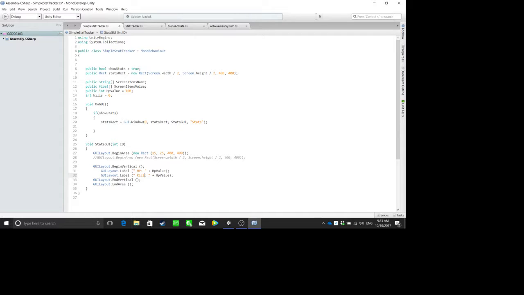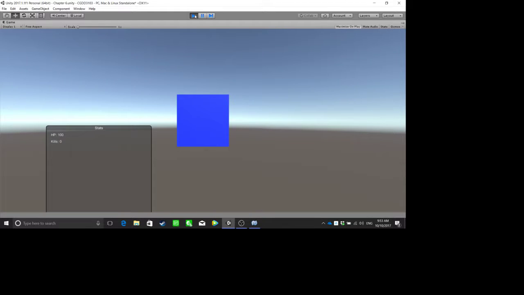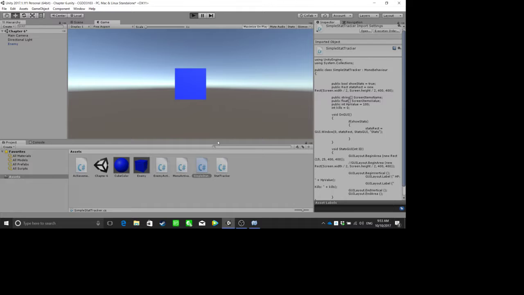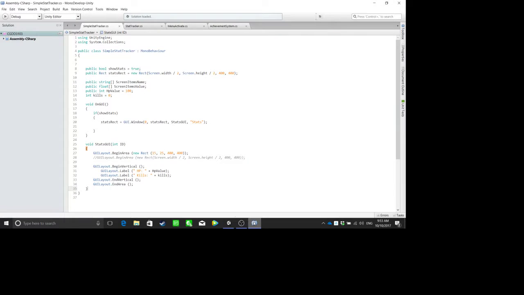So kills, and then we give the kills value here. So right now here we should be able to see 2 of them. One is the HP, one is the kills. Okay, that's pretty simple. Nothing to explain.